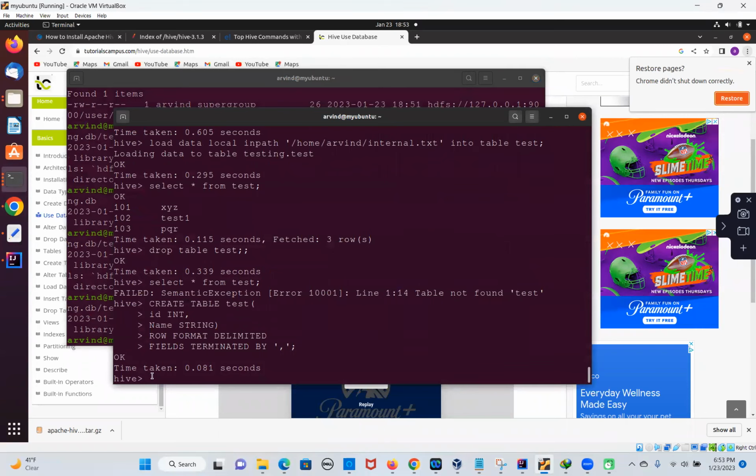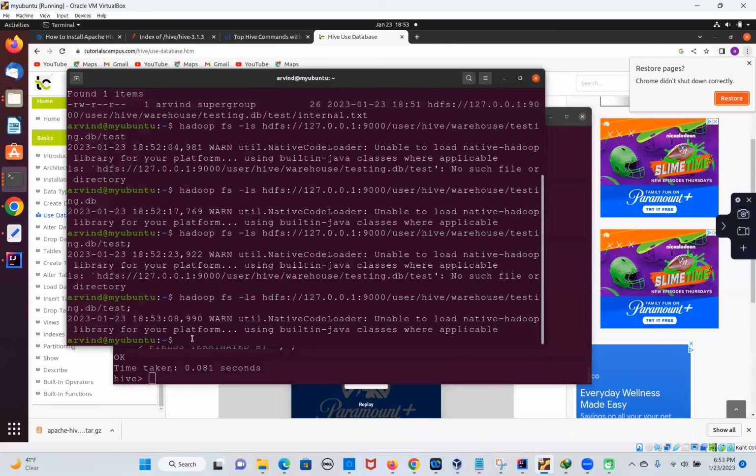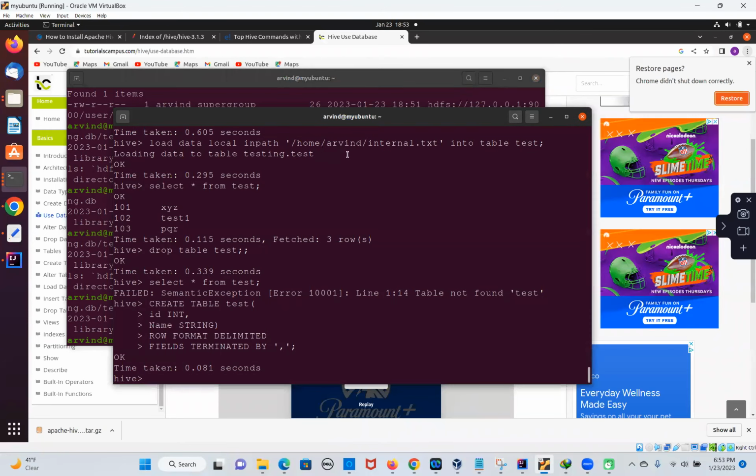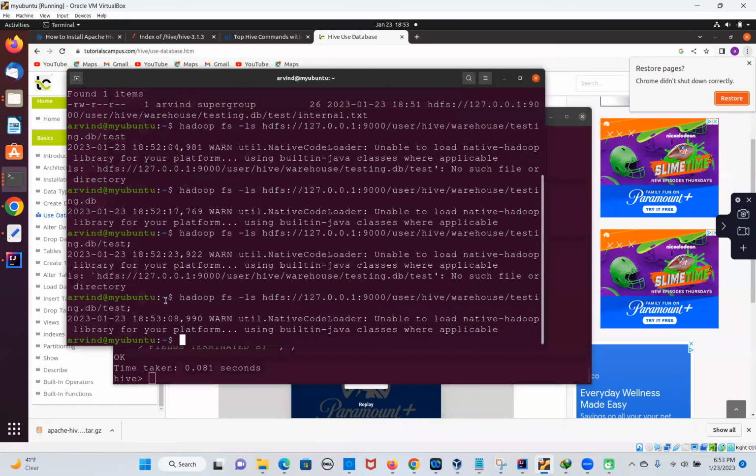Again, I created a new table, but this time I will not run the load data local inpath command. What I will do is put this file in the Hadoop directory. I know this is a Hadoop directory, right? This table is created in the warehouse directory, so I will put the file in this directory.